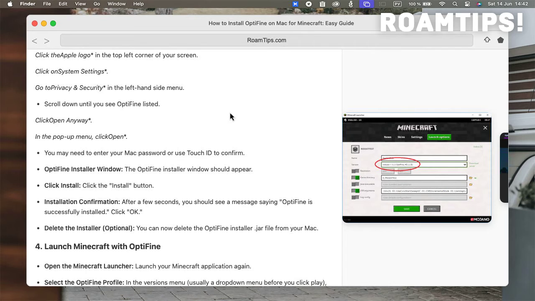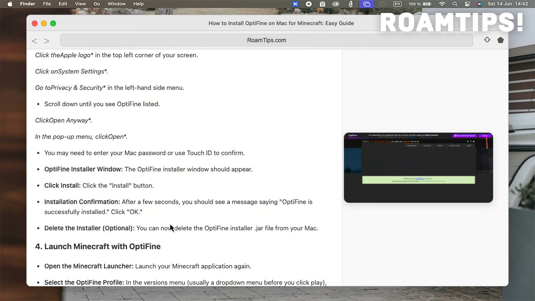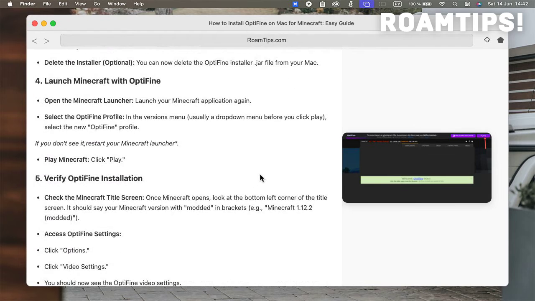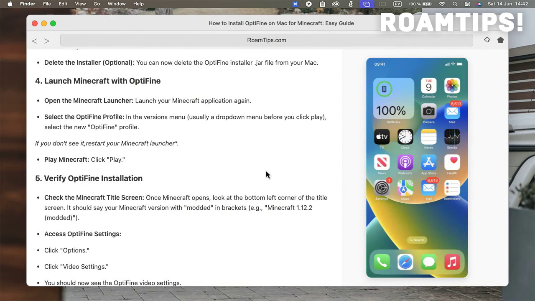To download OptiFine, we first need to open our web browser, and you want to go to optifine.net. I'll leave this link in the description below. From here, you want to click on the Downloads tab at the very top. Then you want to select your Minecraft version you want to download OptiFine for. Now if you don't see this, you want to select Show All Versions, and you can see previous versions here.